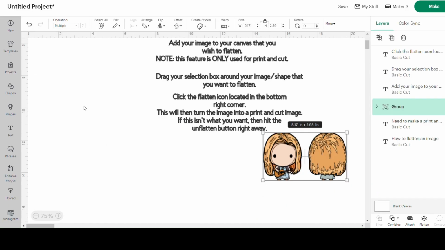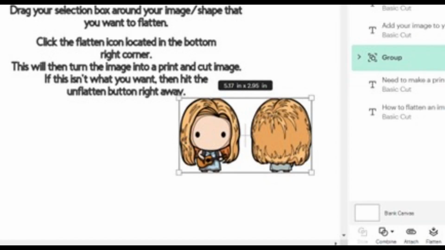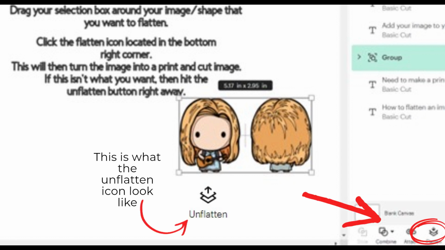And we are going to click on that icon or on that button, and you will see your image has now become a print and cut image. And that's all there is to it. Now if you decide that you don't want that, then you can quickly click the unflatten button and it will take it back to that previous image.